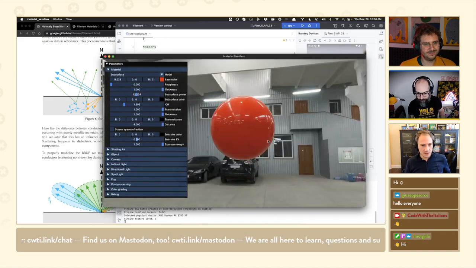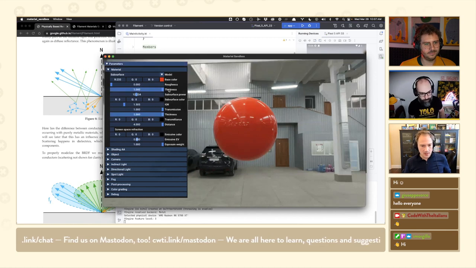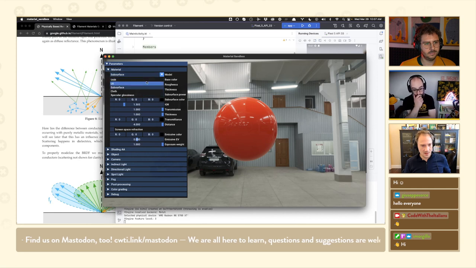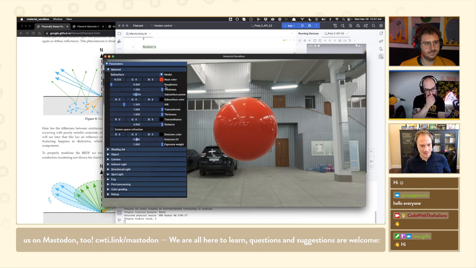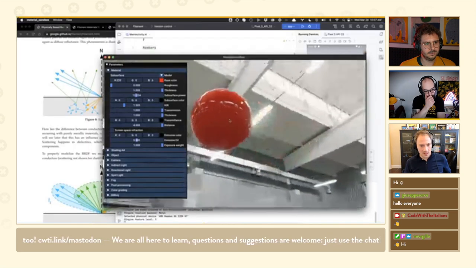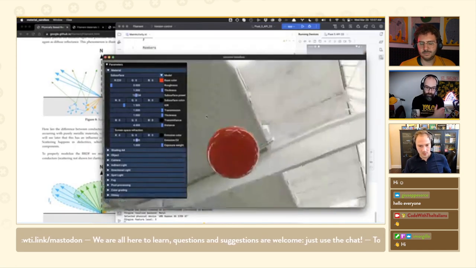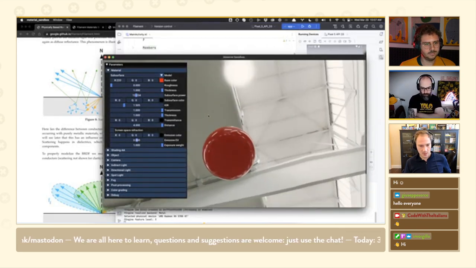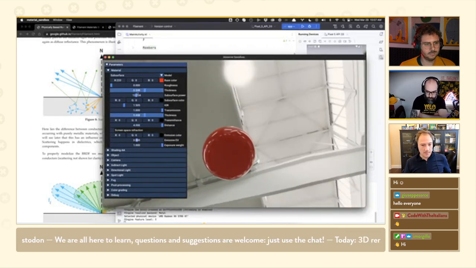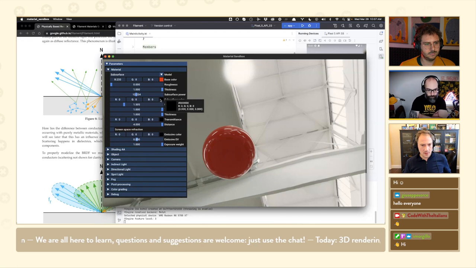Okay, so I have my sphere. Let's see, what do I have? Oh, I have two thickness sliders. I think there's a bug in the tool. There shouldn't be all those values. Okay, so I'm trying to remember how to make the effect work. Thickness. Oh yeah, subsurface color.